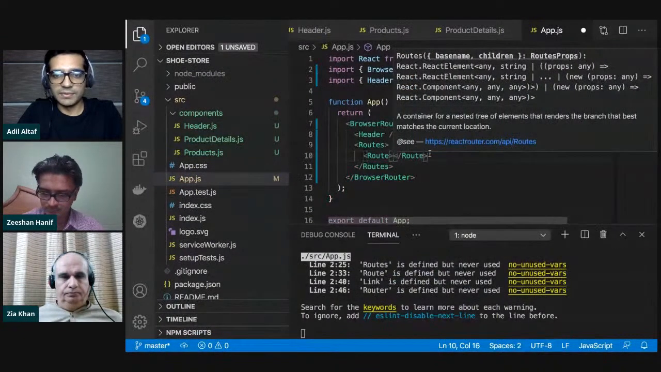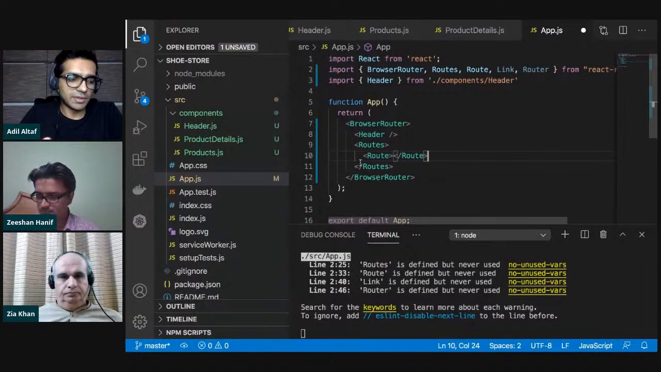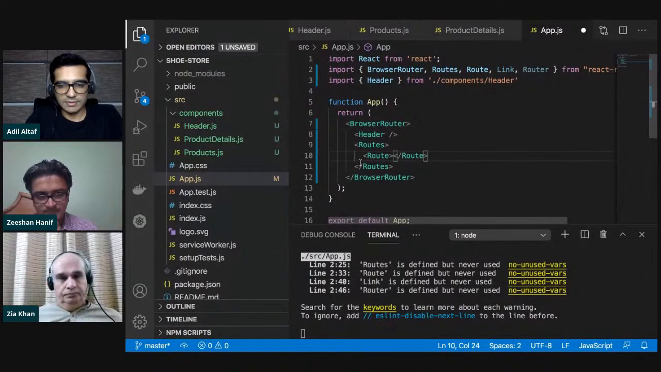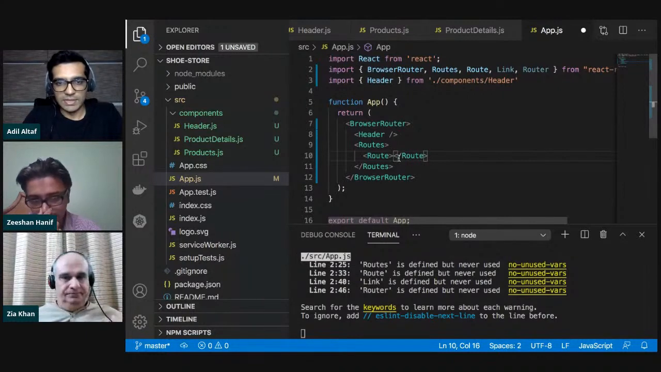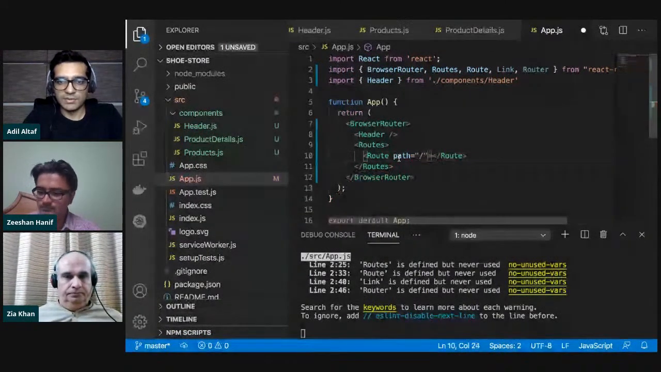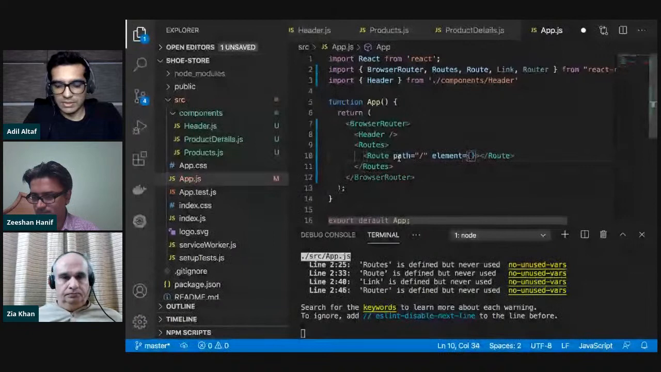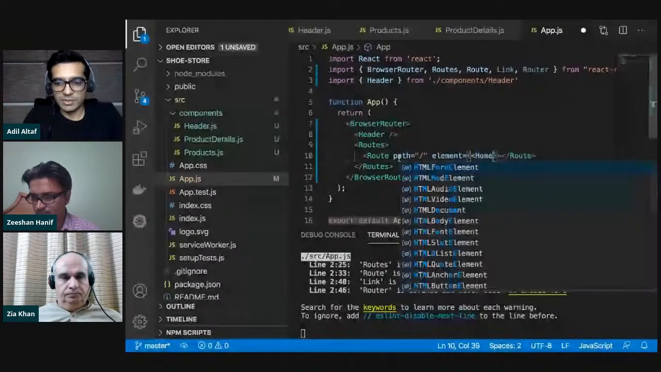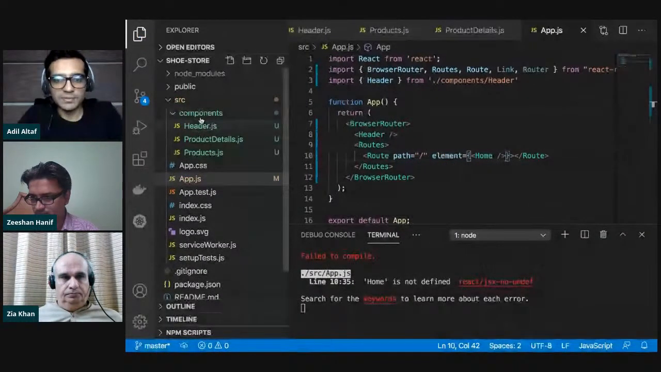And we'll have different routes within our route section. So we'll start with our route for the product. Or we can start with the route for our homepage. So we'll have a route and we'll give it a path for the homepage. And this will have element equals to the home component. And we don't have a home component, so we'll create one.